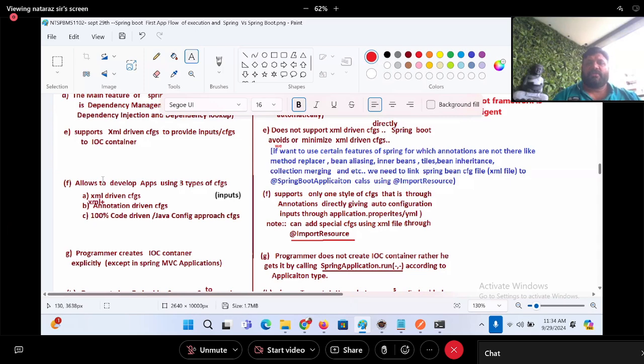Spring Boot supports only one style of configuration, that is through annotations directly, giving auto configuration inputs through application.properties or YML. You can add special configuration using an XML file through import resource. At a maximum, we try to work with Java code plus annotations. Only in special situations do we go for XML, guys. In Spring, the programmer creates the IOC container explicitly. Here the IOC container is created manually, in all applications except MVC applications.